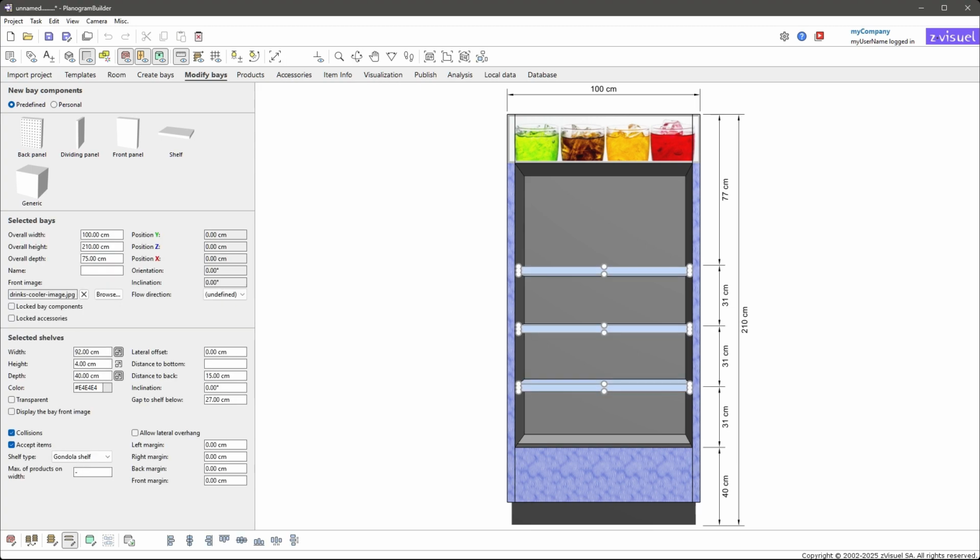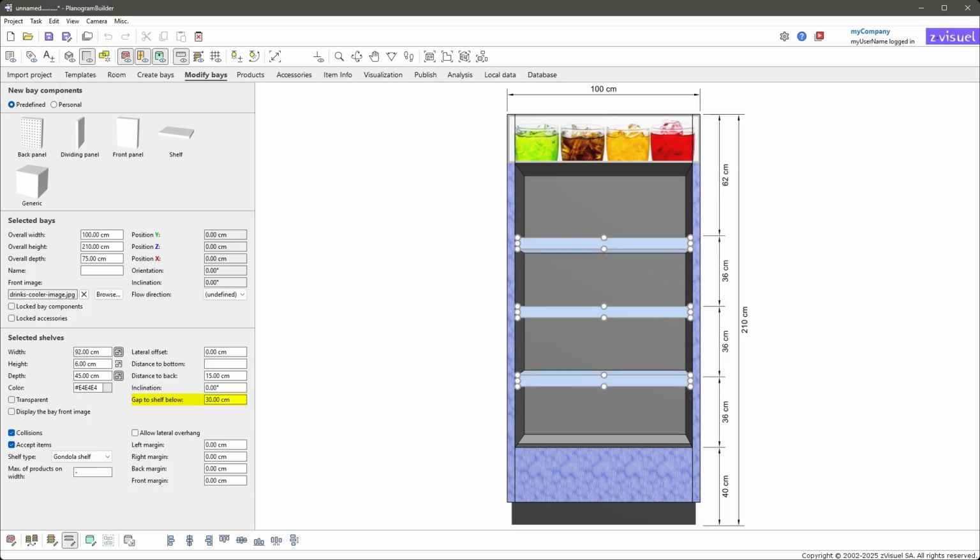Hold the Control key and click on each shelf to select them all. Under Selected Shelves, change the height to 6 and the depth to 45. Gap to shelf below defines the vertical position of a shelf relative to the shelf below. It is useful if you know how much height is needed for your products. Set the value to 30 and see how all the shelves are relocated vertically.